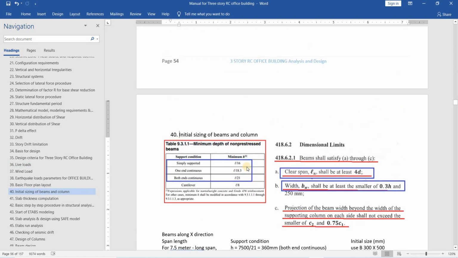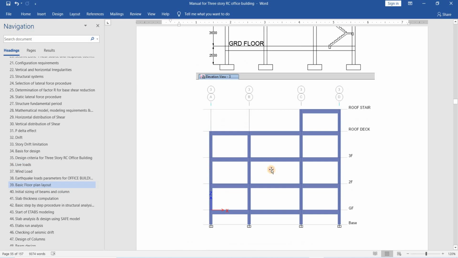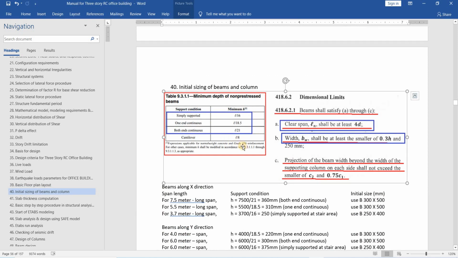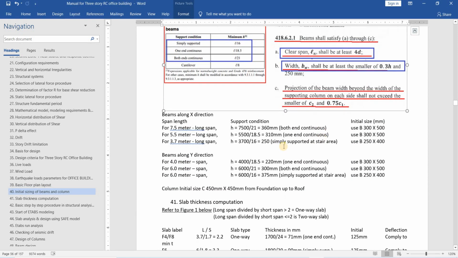Okay. Then, go to initial beam sizing. Basically, this is our ETABS elevation. So, initial sizing from the code. Ito, basahin mo na lang to. Then, we will have for 7.5 meter long span, you have L over 21 continuous both end. So, it will give you 360. So, we will use this initial sizing. Okay. So, 300 by 500 and 250 by 400. Okay. Column initial, let's say 450 by 450 from foundation up to roof.